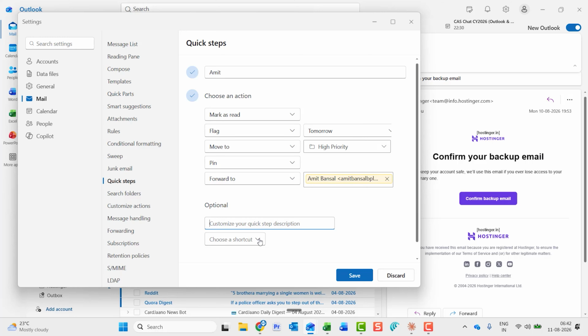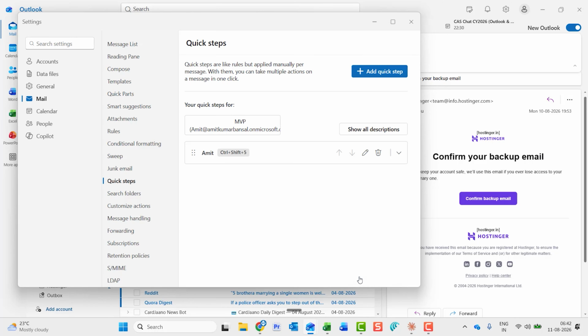Now the main part is to choose a shortcut. So I assign Control Shift and 5. There are a couple of keyboard shortcuts already given by this New Outlook, so you can select only from these. Select this and hit save. Now you will see your Quick Step is added in the library. You can edit it, you can remove it, and you can check out the description by clicking on this expand button.